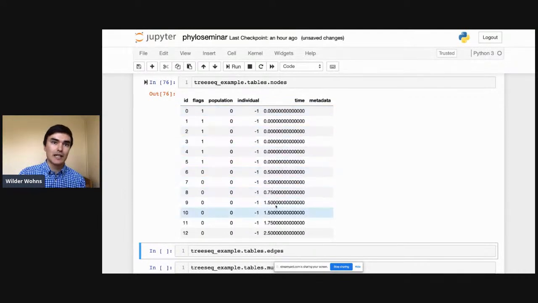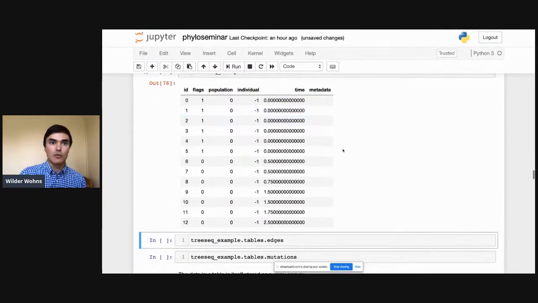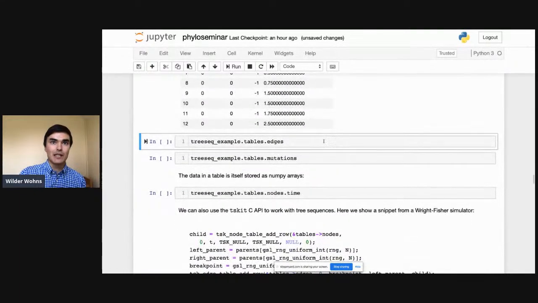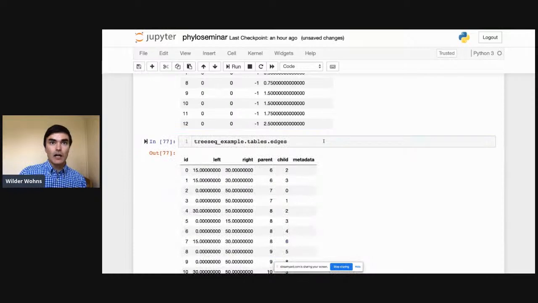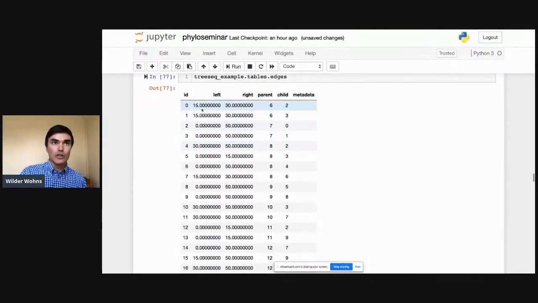What time is it at? You need that to store the tree sequence. And then again, metadata. So, if you're working with some big data set, you can say this bird was from Costa Rica, and this one was from Honduras or something, or whatever population or organism you work with. You could store that in the metadata, which makes downstream stuff really easy. Here's the edge table. Again, we just need the left and right coordinate, the parent and child, and then metadata associated with that edge.